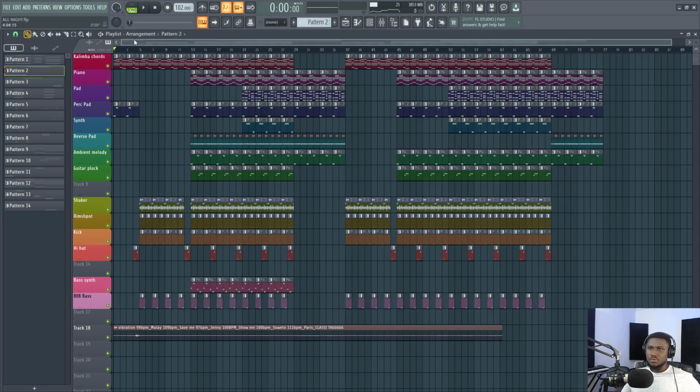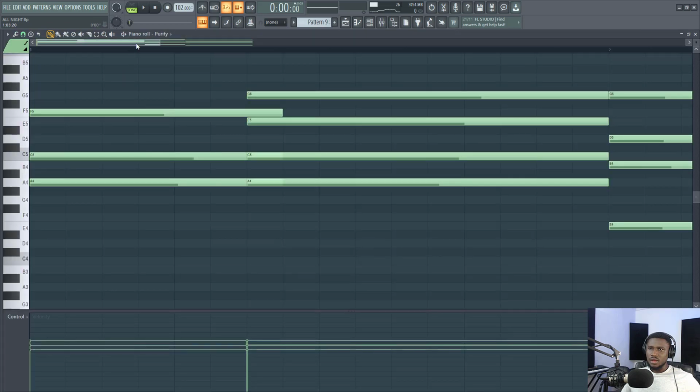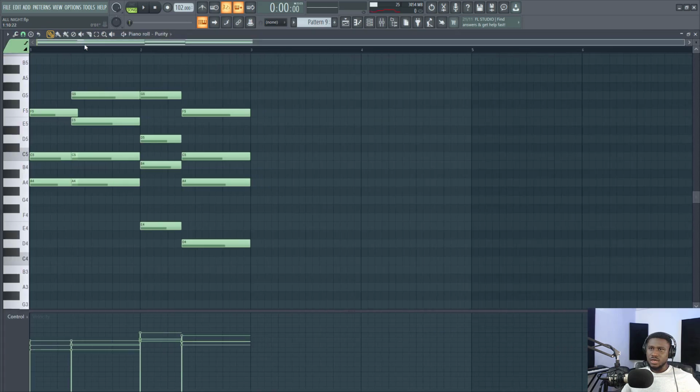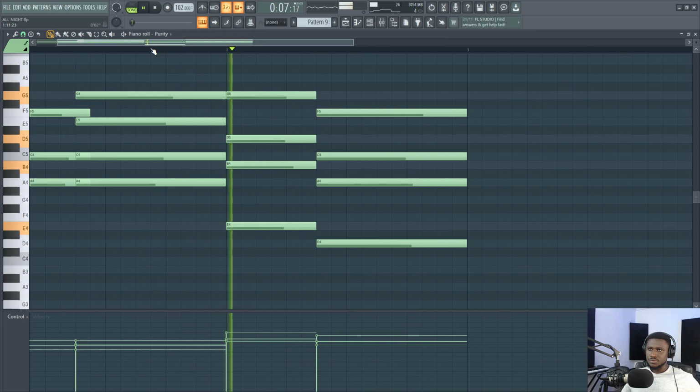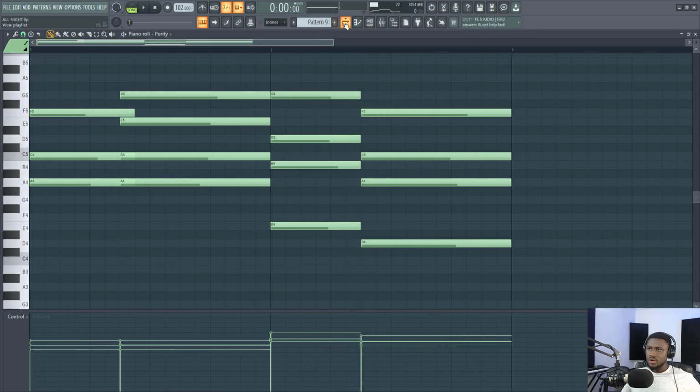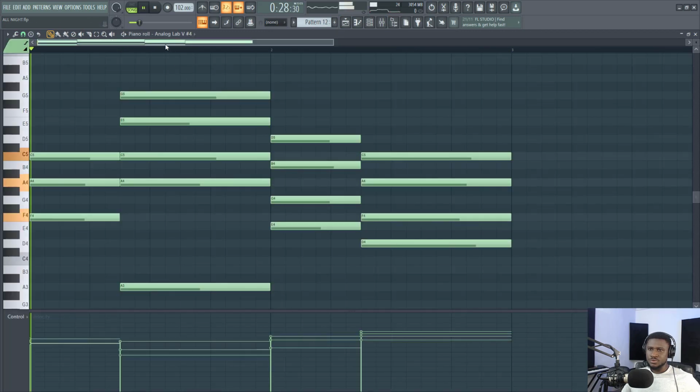So we're going to start breaking it down from the main chords right here. This right here is where the idea all started from, so I'm going to solo it out. And this is the chord progression. This is played in A minor, by the way. Then after I played that chord, I layered it with this piano sound right here, the exact same chord progression.